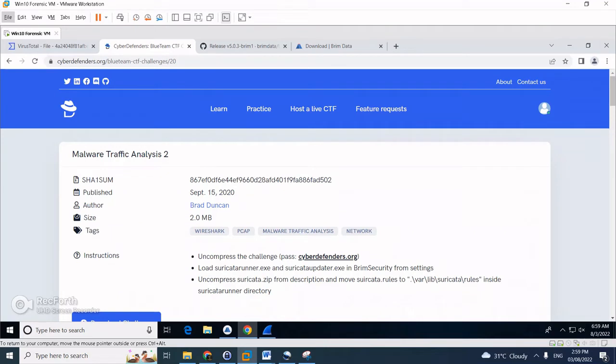Okay, hello once again for another Cyber Defenders CTF. So this time we'll deal with this challenge, Malware Traffic Analysis 2. Okay, I already solved part 1, so you can go back to my previous videos.